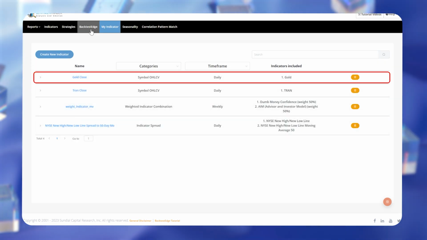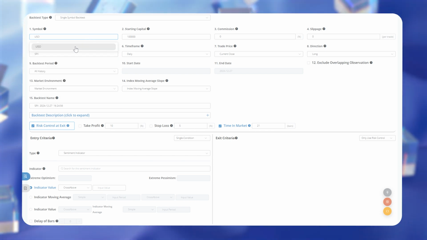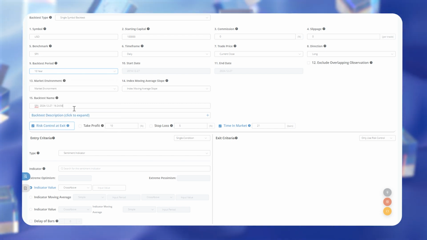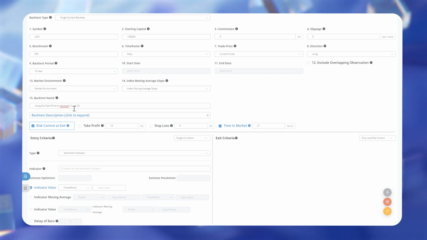Next, go to Backtest Edge, select USO from the Symbol drop-down menu, and set the backtest period to 10 years. You can adjust other settings as needed, or leave them at the default. Now, let's set up your entry and exit conditions.